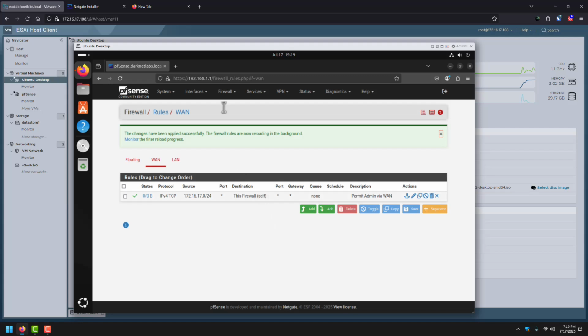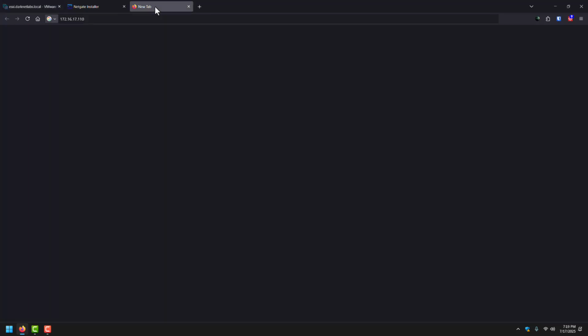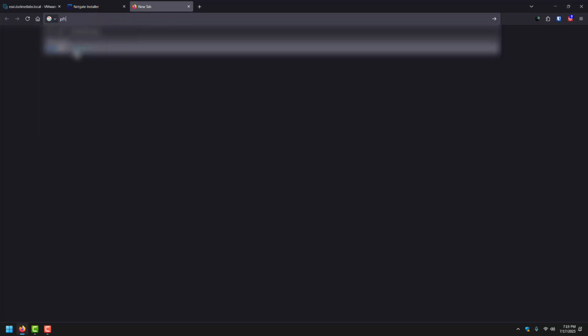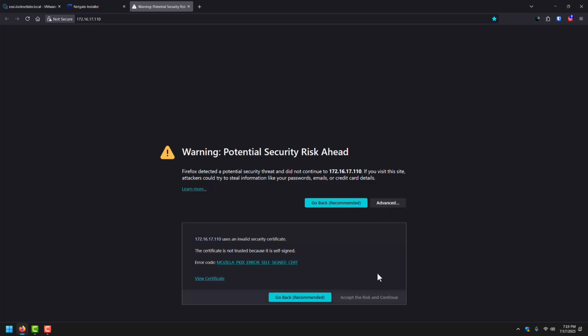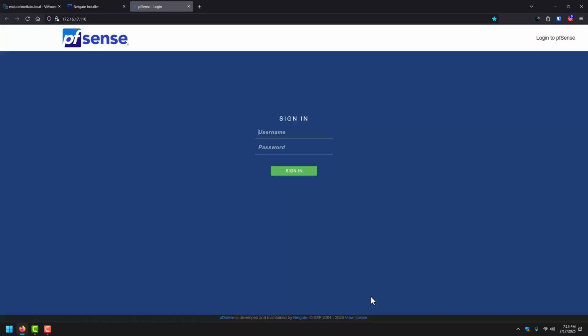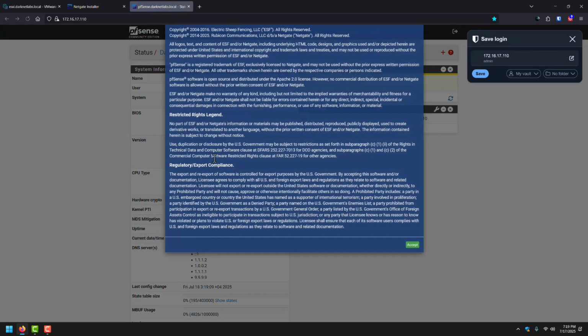Great. Let's test this out. I'm going to go back on a new tab. Going to click on refresh. And did this work? Let's try pfSense 1. And now, going to click on advance. Accept the risk and continue. And look, now I'm able to log in on the WAN interface on the pfSense virtual firewall that is running in my virtual environment.